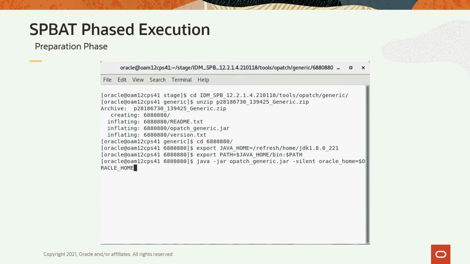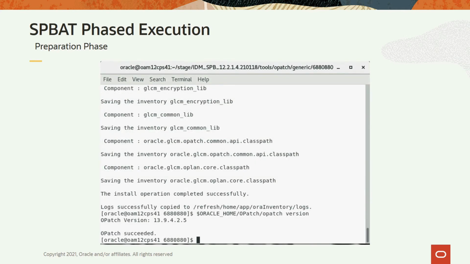In this case, it's an OUI installer, so I add my Java home to my path, and I run java with the -jar qualifier and use the opatch_generic.jar that was in the patch file, with a silent qualifier and specifying the location of the Oracle home. And that'll run. It's a pretty uneventful run.